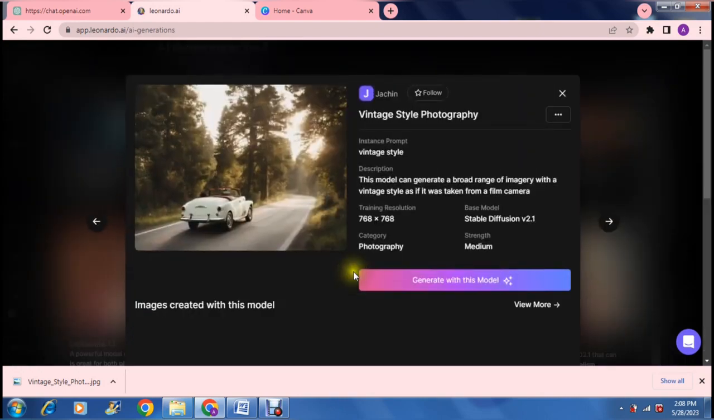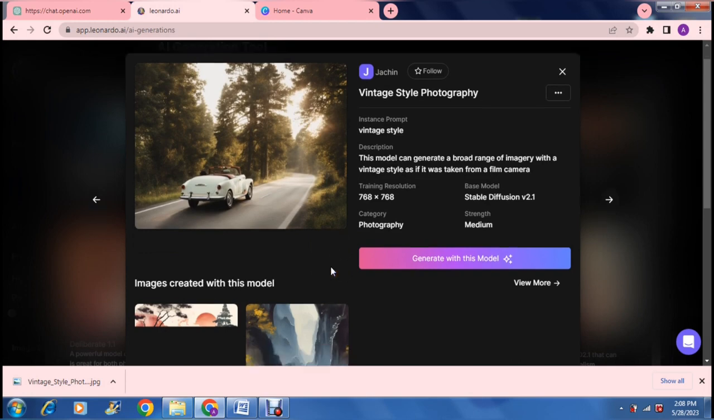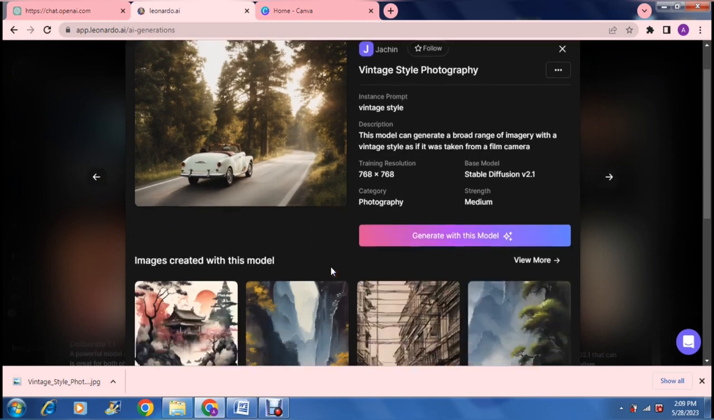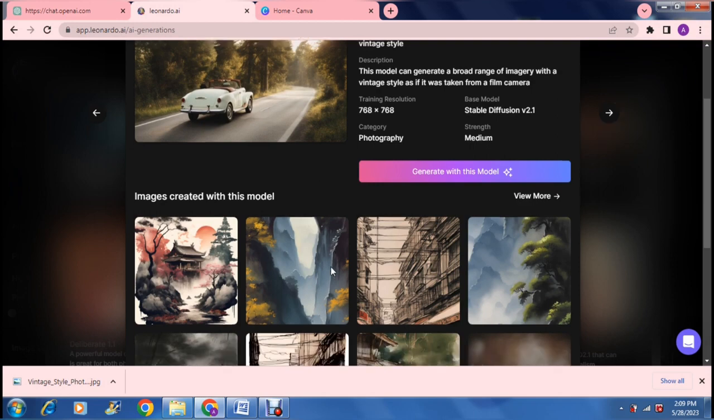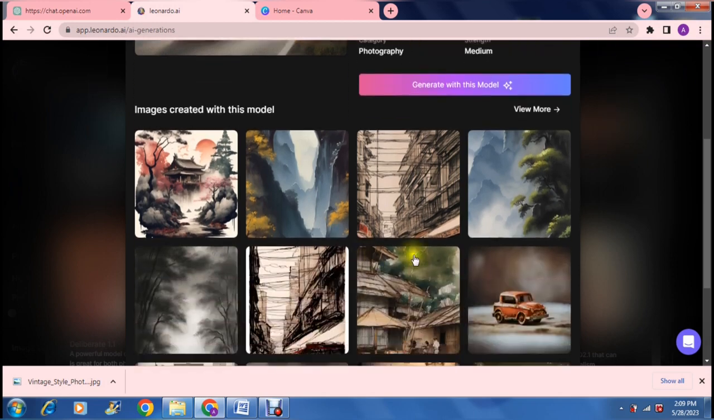and it'll actually show you a couple examples of what has actually been created with this model. So there are a few of the examples. It looks fantastic. Right, and then you can just say generate with this model.